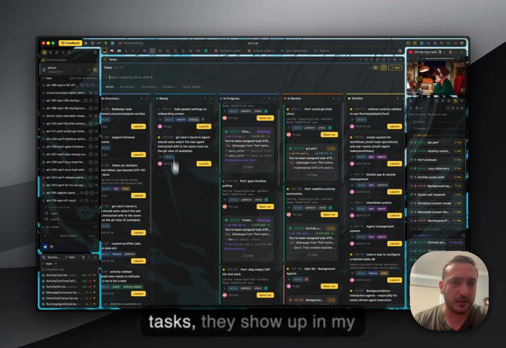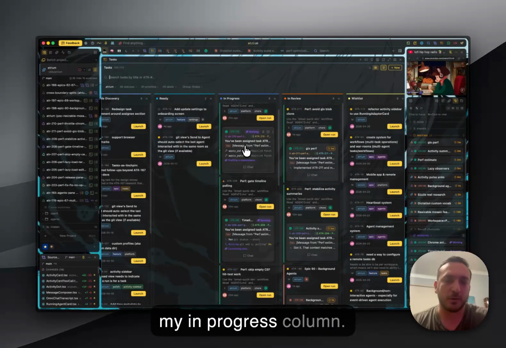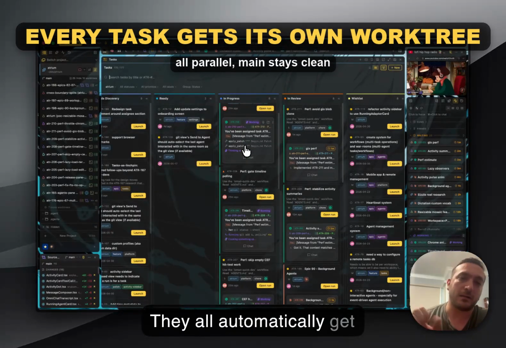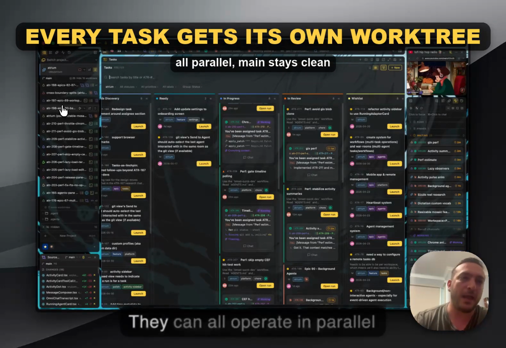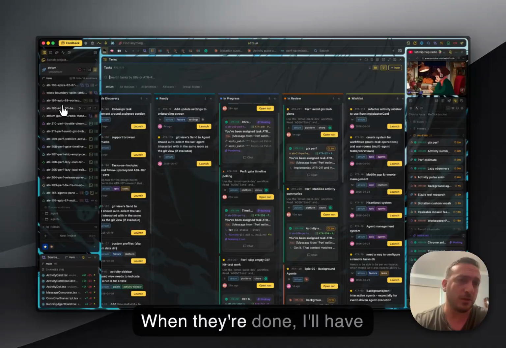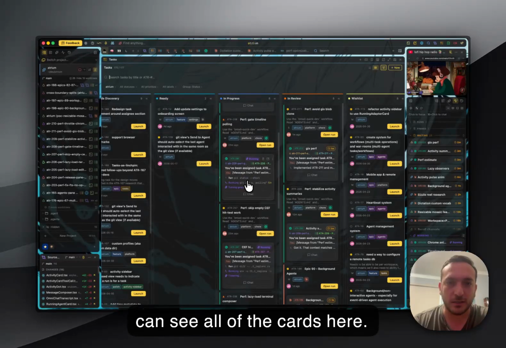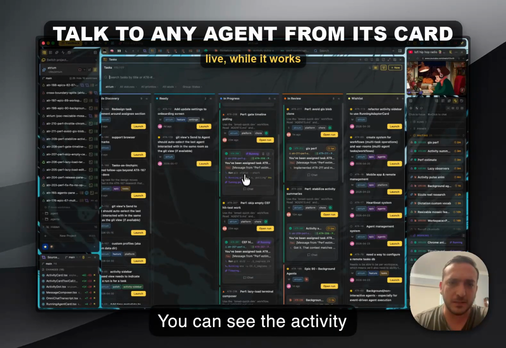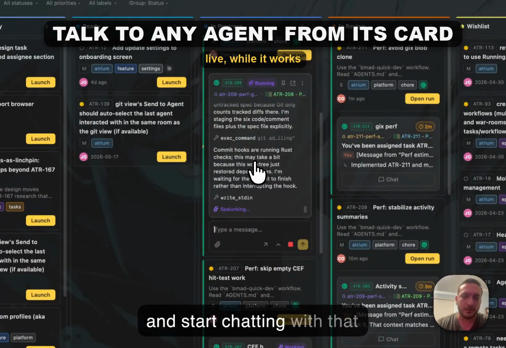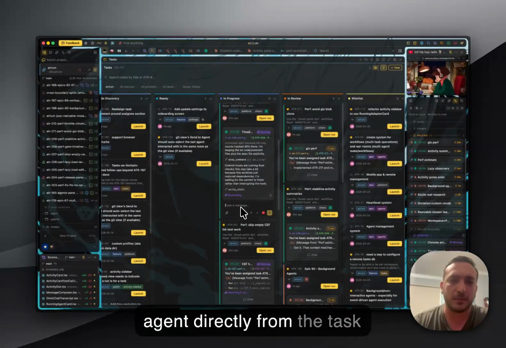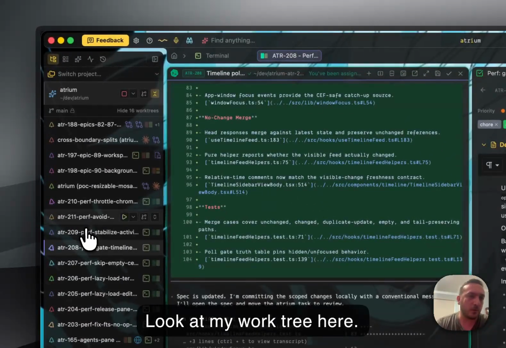So it created the tasks, they show up in my ready column, it launched all the tasks, they get moved to my in progress column, they all automatically get pushed into a work tree, so none of them are happening on main, they can all operate in parallel with each other. When they're done, I'll have them merge into main, but you can see all of the cards here. These are the tasks. You can see the activity happening on that task right now. If I want to, I can even go in and start chatting with that agent directly from the task card, or I can just jump to the pane, look at my work tree here.